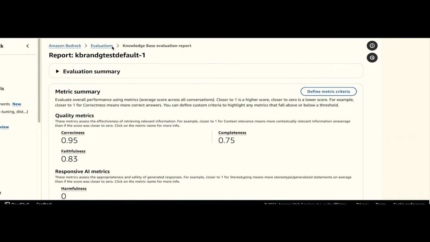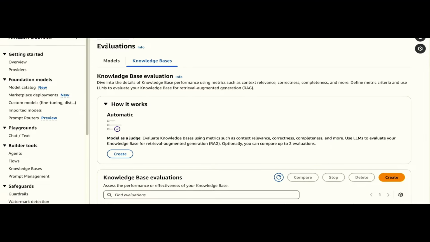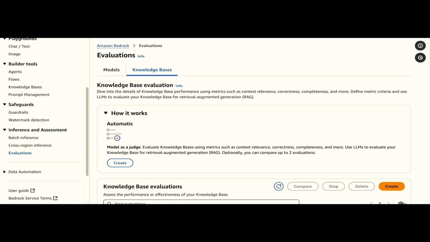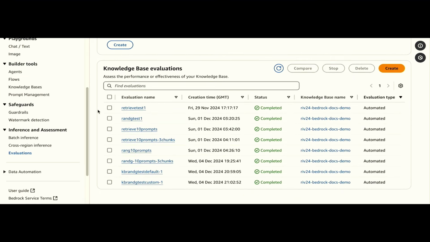So what we just saw was detailed information for one of the results for the job I did. Now I'm running many jobs. I'm experimenting with different models. And what if I want to compare? Same thing as you saw with model evaluation using LLM as a judge, but here we also allow you to do comparison.